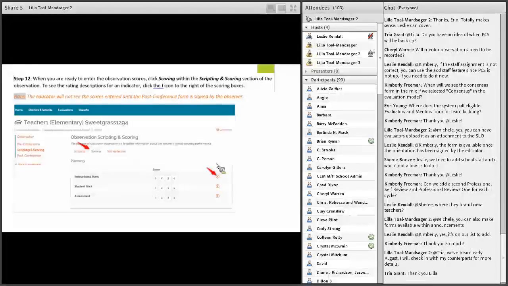If you hover over the little eye icon where you see the second red arrow, it will display on the same screen where you enter your scores, all of the descriptors for each of the indicators. So if you don't have your rubric right in front of you, all you need is embedded in the system.